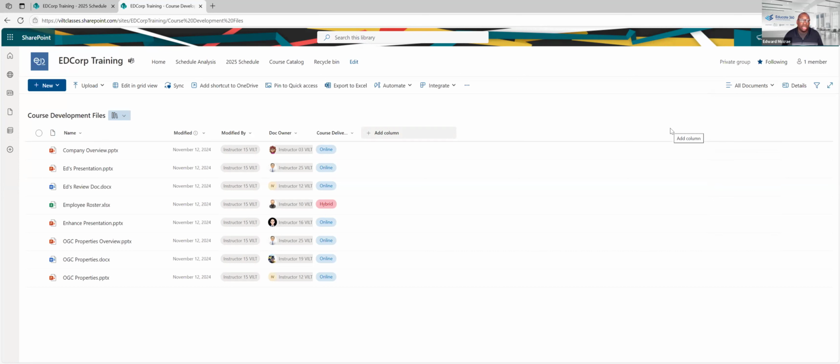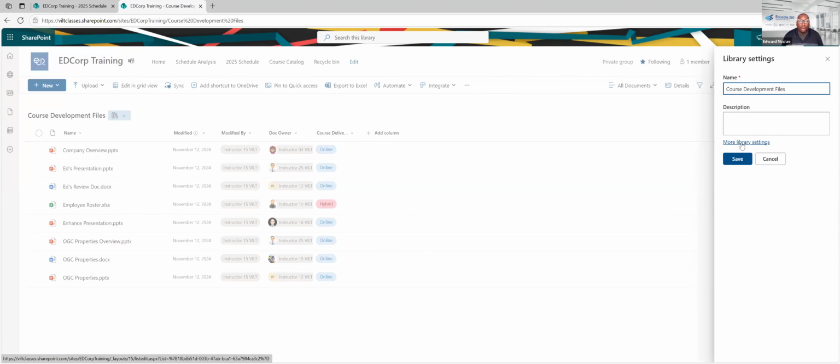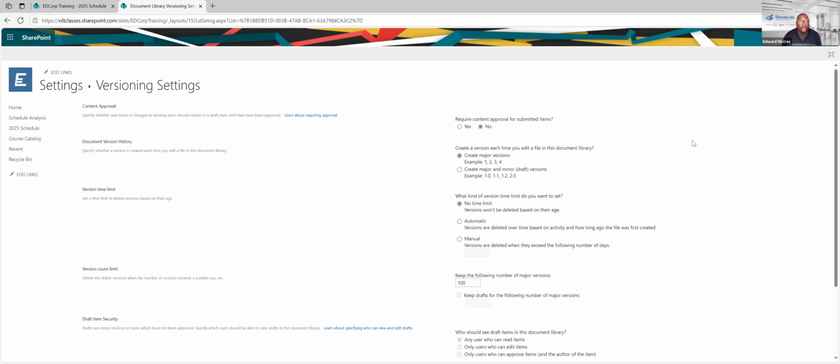So if I go into my document library settings, which I can do by going to my settings button here in the upper right, I can click on library settings. And then I have an option for more library settings. Now, from inside of here, we'll actually see this underneath versioning settings. So if I click the link here for versioning settings, it'll load up here.